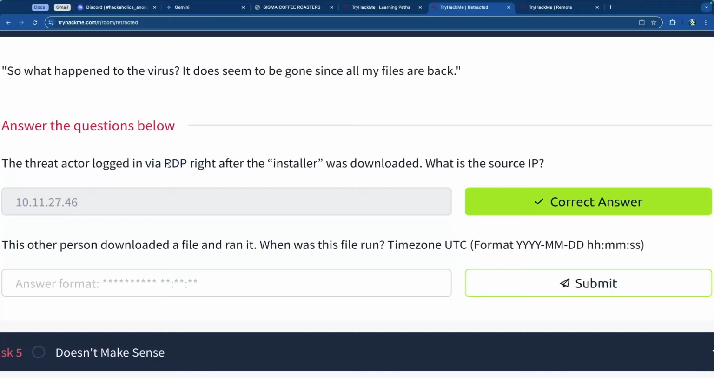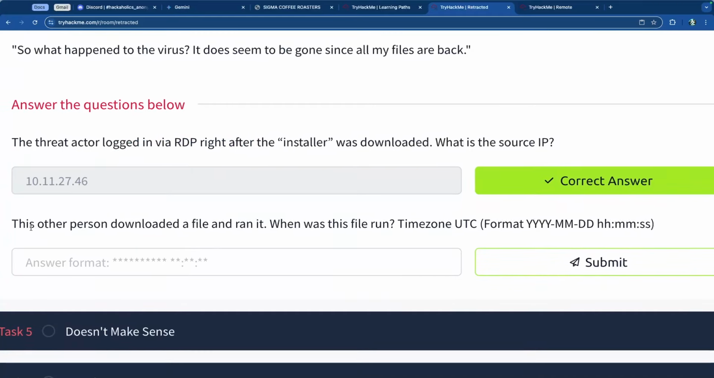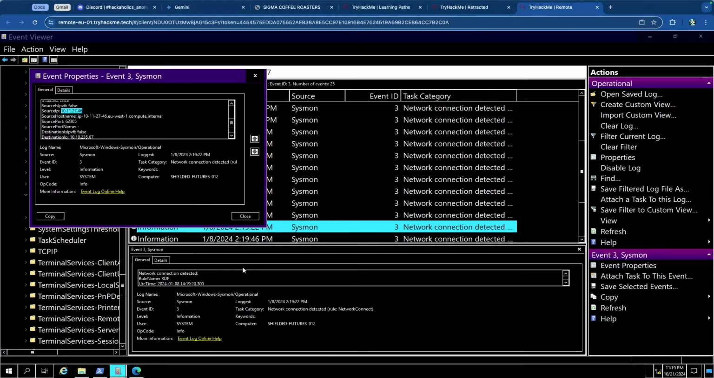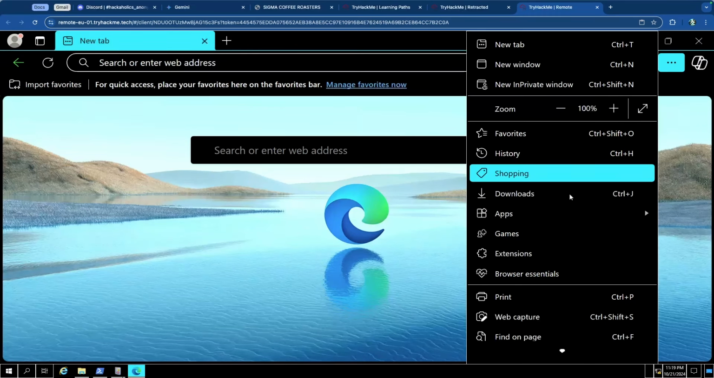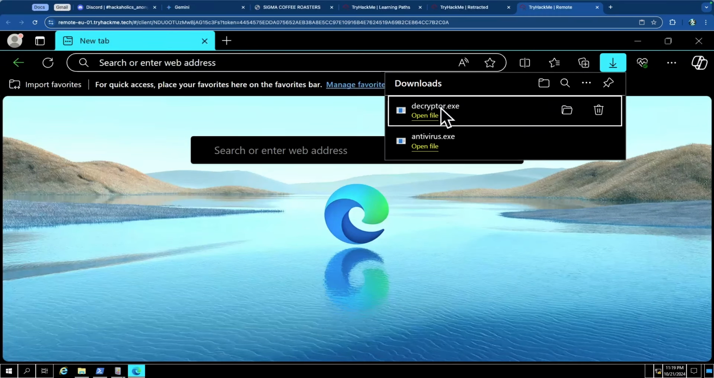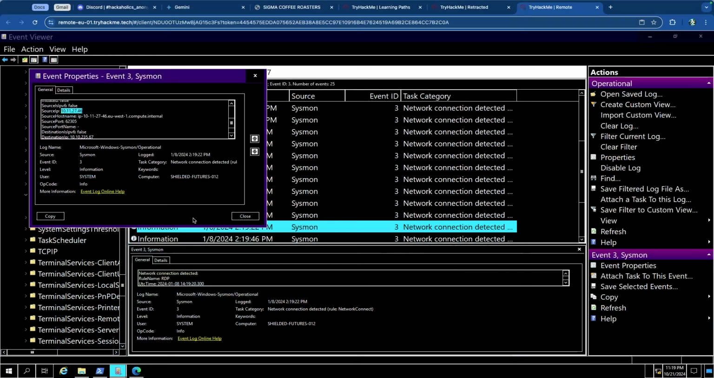The detail is they did it right after they downloaded the installer, so we needed to get the time of the installer download, and then we got the RDP session right after that one. So now this other person downloaded a file and ran it. When was that file run? And we want basically the same exact time format. So I do remember looking at this thing right here, we did actually see inside of our downloads that there's another file right here. So decryptor.exe was the thing that was downloaded and messed with our machine.